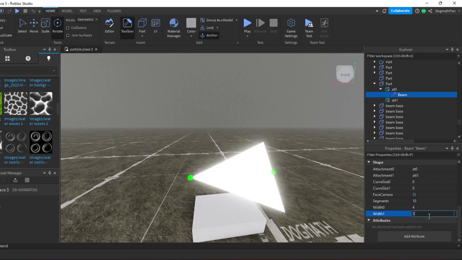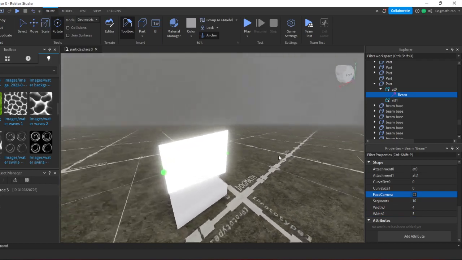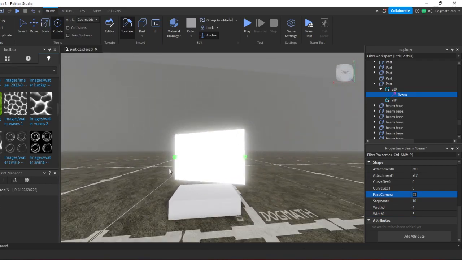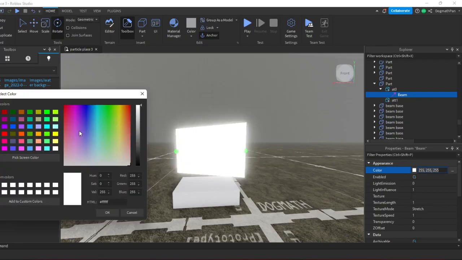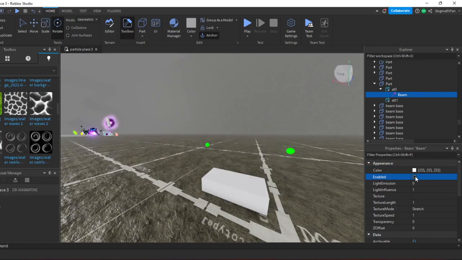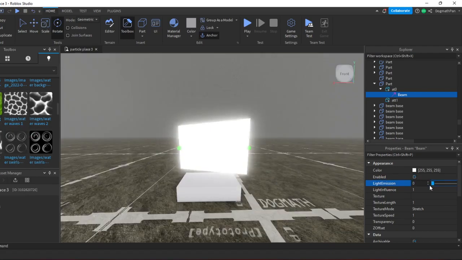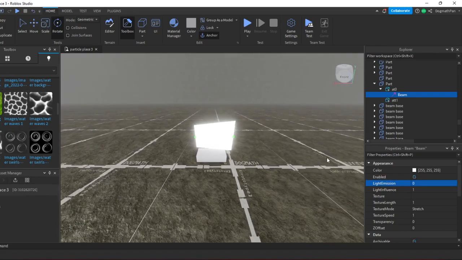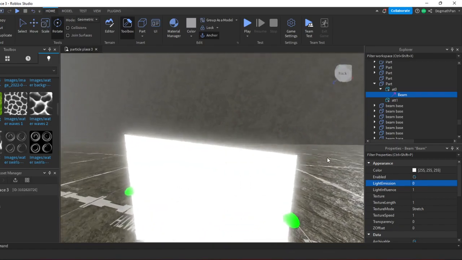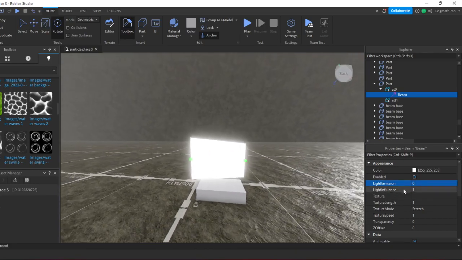And let's say that we want to make this a 3. So you can see that, let me just turn off face camera. So you can see that this is 4 to 3. Color, scroll around to change the color. If you press enable and disable to enable and disable, light emission shows you how much light your beam or your image in this case is emitting. So you can turn it super up and it becomes really bright, or not that bright.